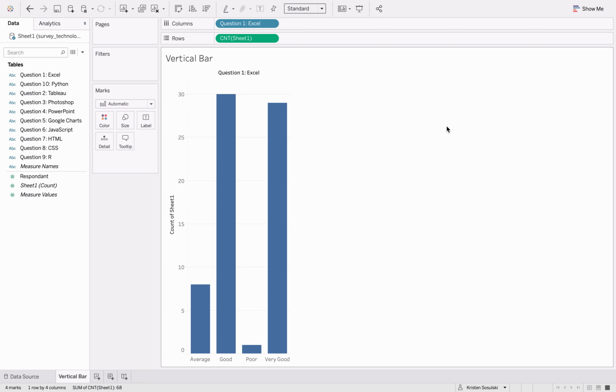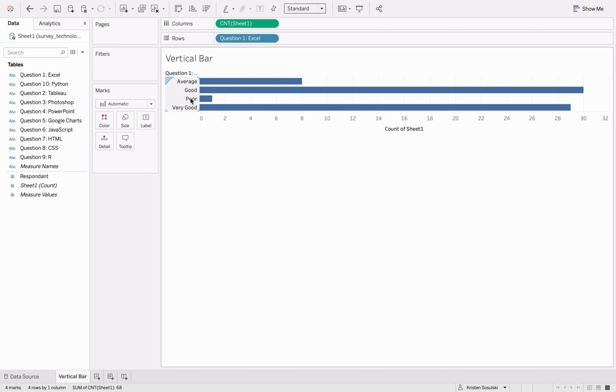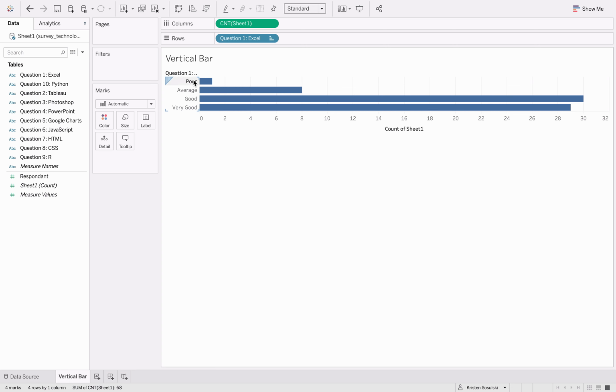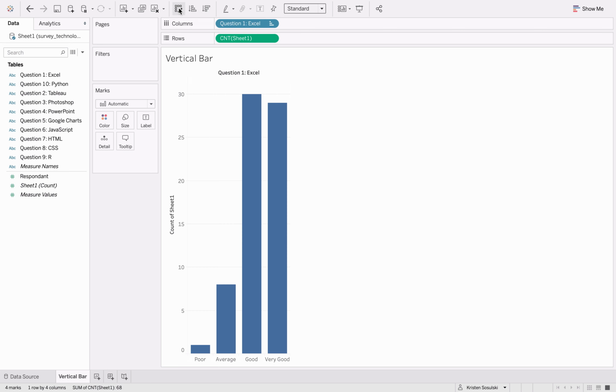To easily do this, we simply swap the axis, and we're able to simply drag poor to the first subcategory, average, good, and very good. You'll notice that there's not a very poor, and that's probably because no one responded very poor to this question. We go back and re-swap the axes.